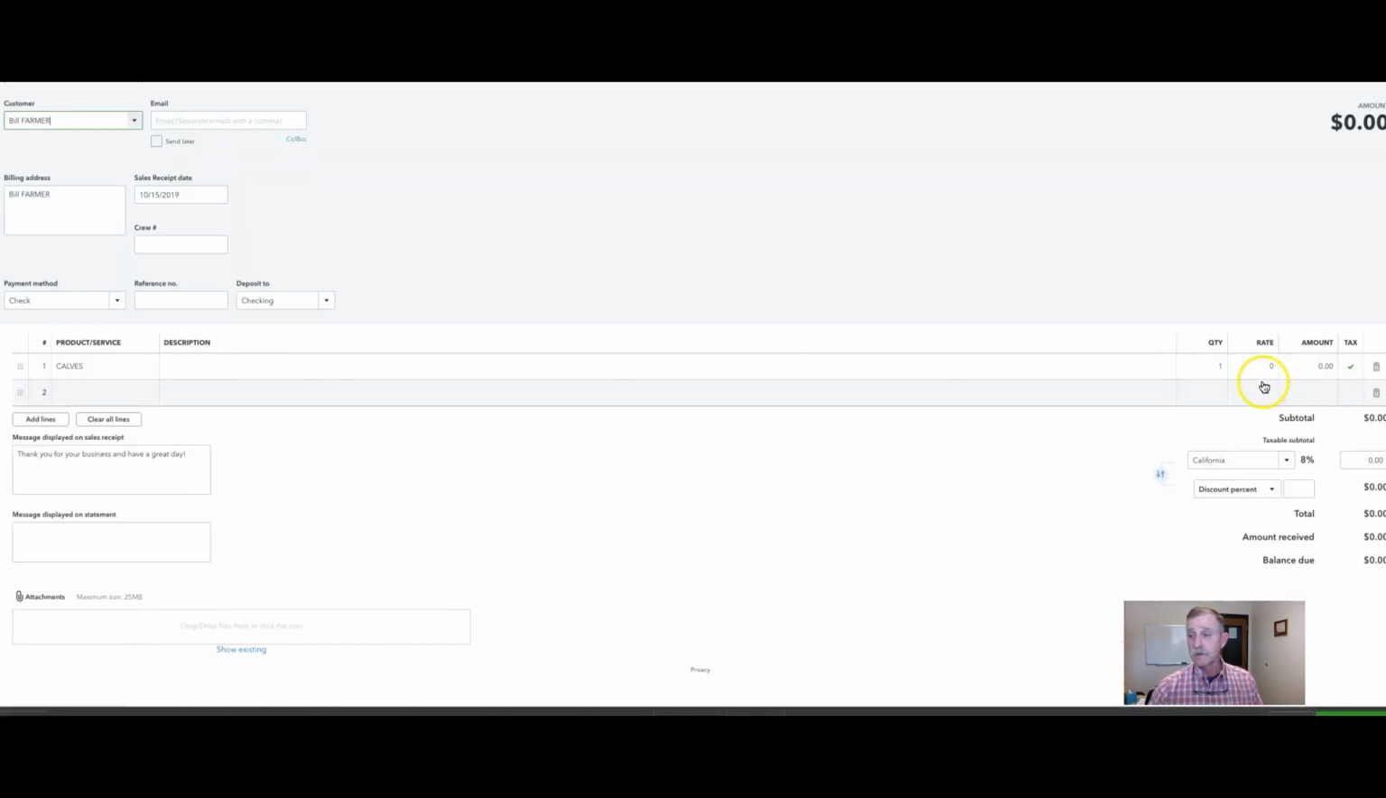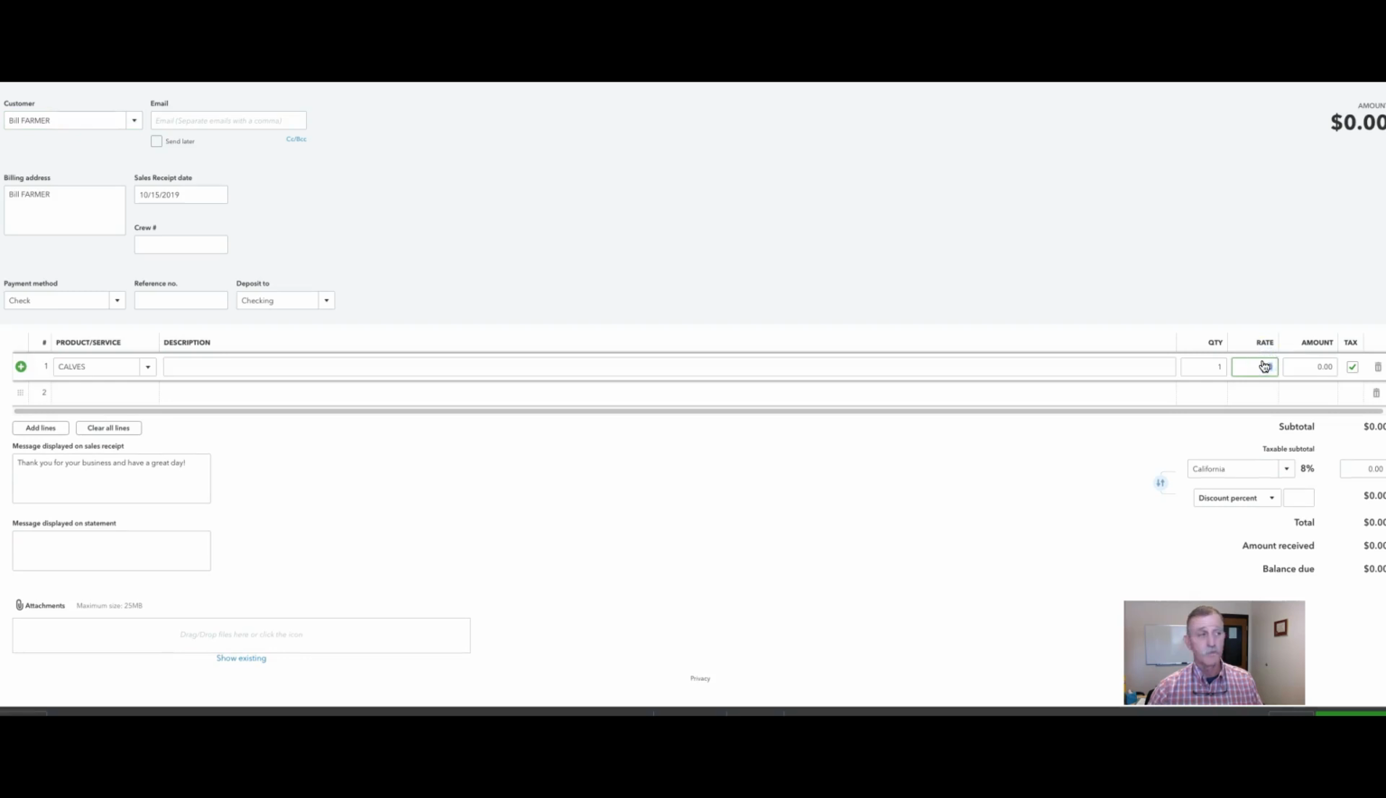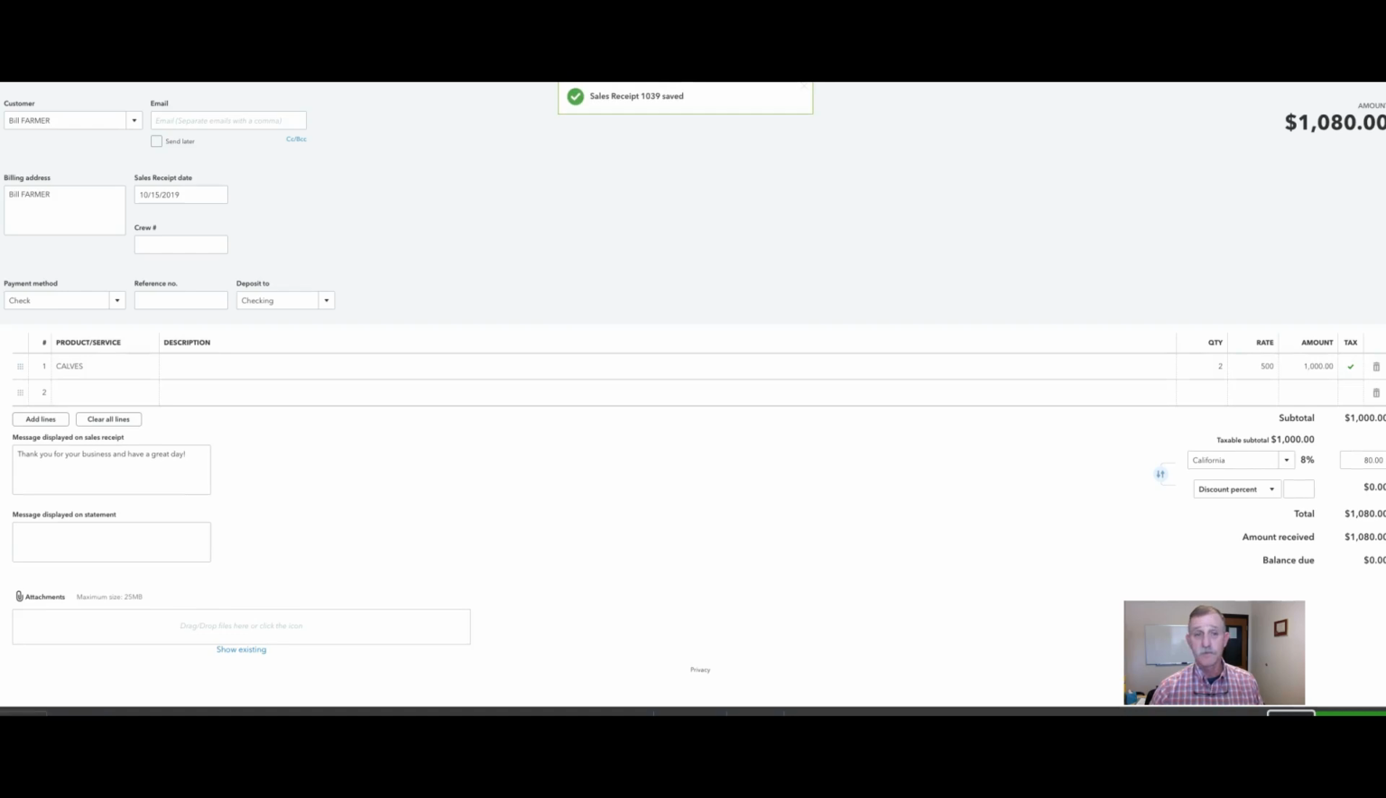It's got 1 at a rate of 0. Oh boy. Well, maybe we sold 2 calves at $500 a piece, so it's 2 here, 500, and it should come up with $1,000, and we're good. So we better resave that. Better reprint it too if you're going to do that for that particular person, or you can send it by email if you've got Bill's email. Kind of handy that way.